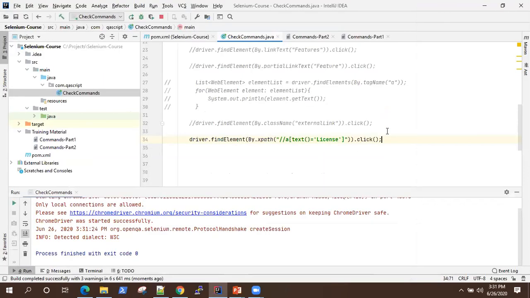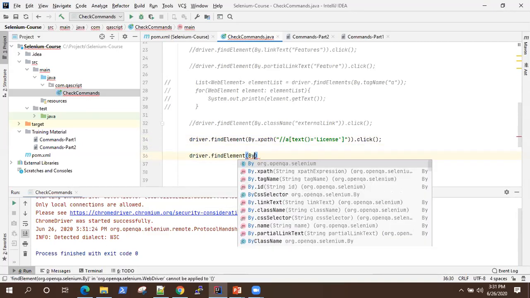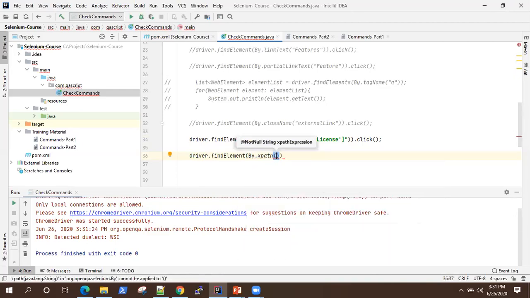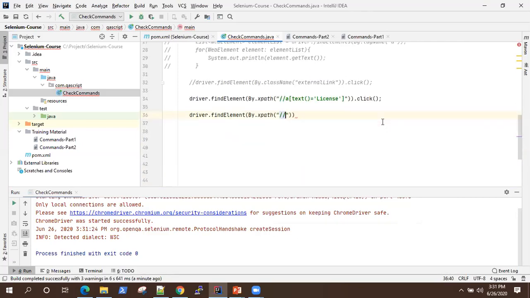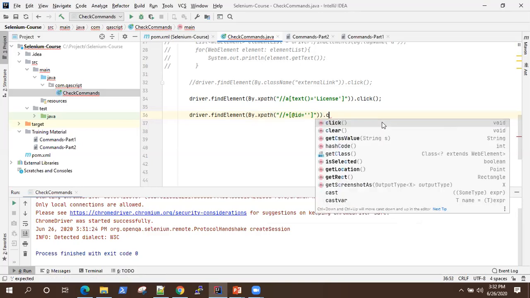So it is clicking. So similarly, you can use any identifier or any element along with XPath. So you can use something like this. So if I can show you, by dot XPath, and then I can actually use ID for a particular element, at ID equals to something value, and then dot click.